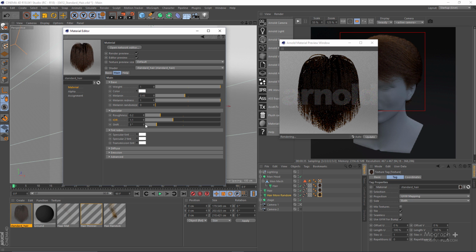And if I increase the IOR, let's say to something like 2.5 maybe, you can see now we get these very bright, more reflective hair strands. Okay, so you can see the effect of increasing the IOR is having a more reflective look. And let's try probably something like 2 for the time being. 1.55 is going to be the more physically accurate value for human hair.